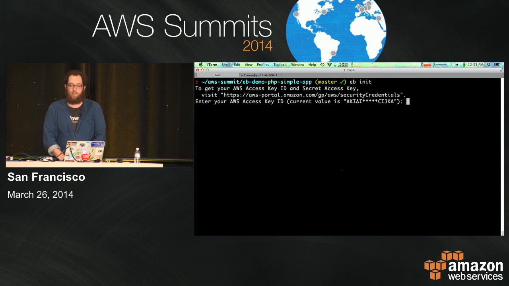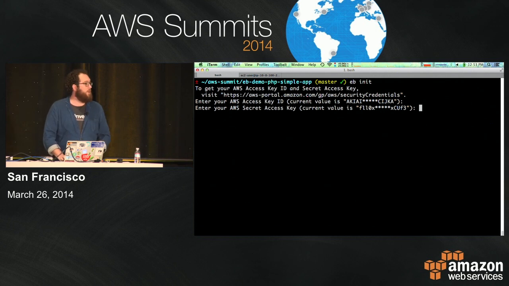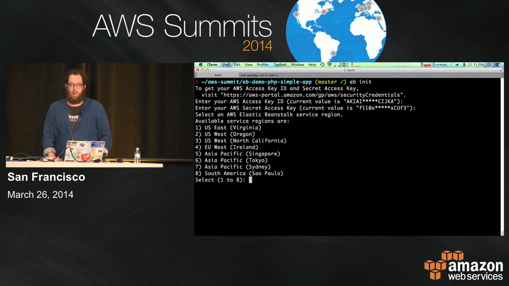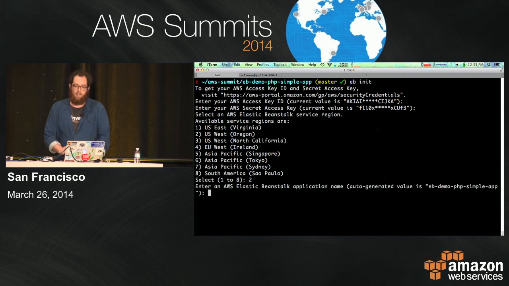And EB init is going to ask me for my AWS credentials, so I can talk to Elastic Beanstalk securely. Where would we like to deploy the application? I'm going to go ahead and deploy this to number 2, which is Oregon. I'm going to give the application a name. So this is Evan's demo app.